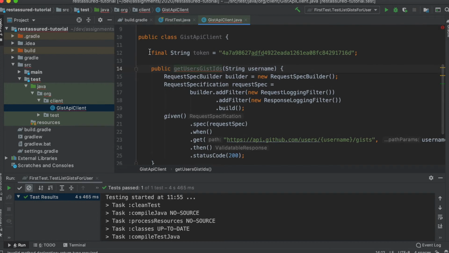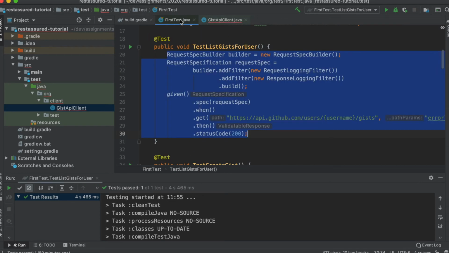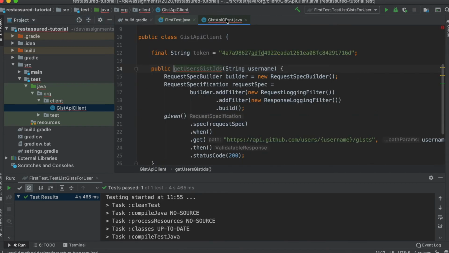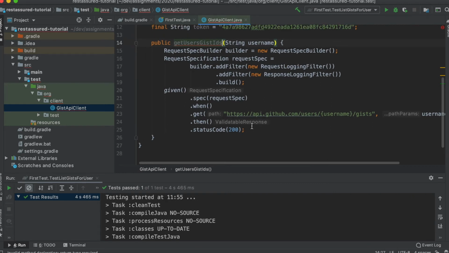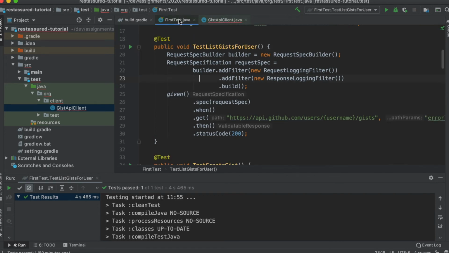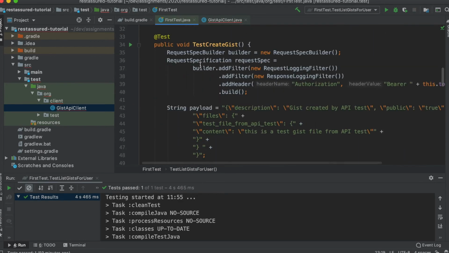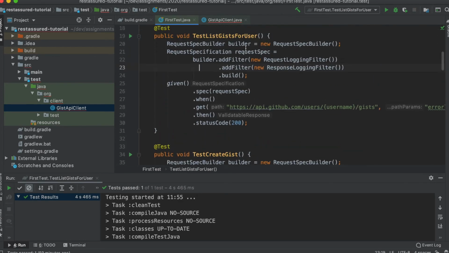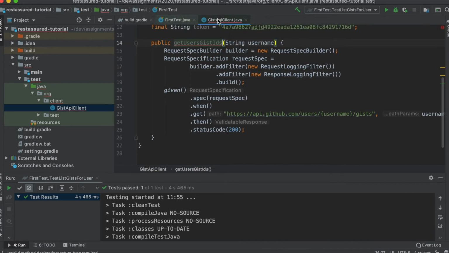Now we can do two things. We could have said we return the complete response back and then let the test that is calling it handle it. Or in this case, we're just going to give it the IDs back. So we're going to extract the IDs of all the gists that we receive and pass them back to our tests. The reason why we're making this choice is that in the current state of our tests, all we need are the IDs that we get back from the list of gists for a user. And that is how I also named it here. So we are going to get a list of strings back.